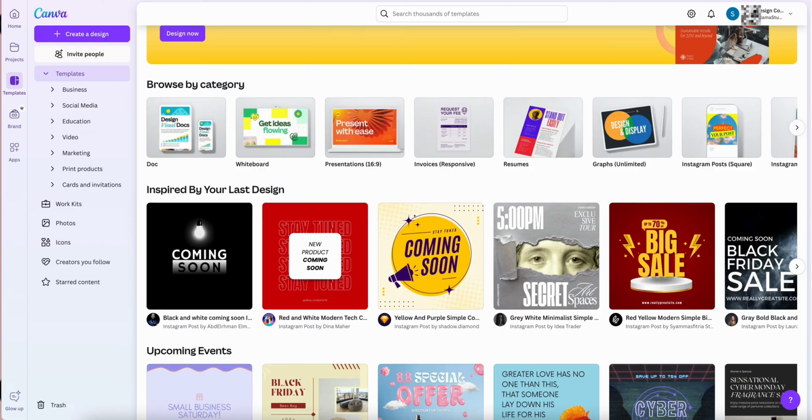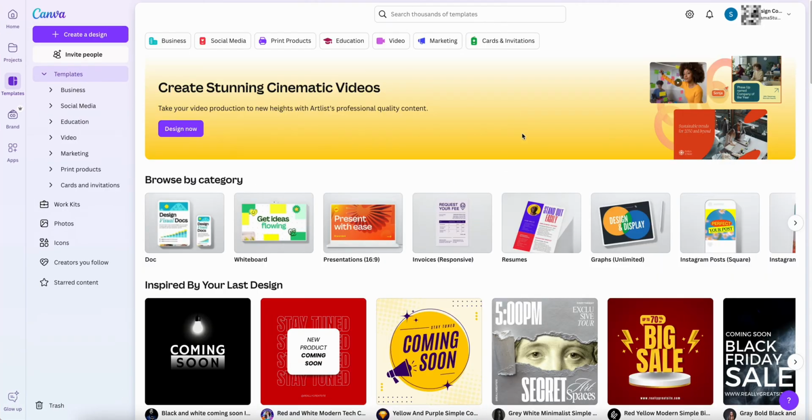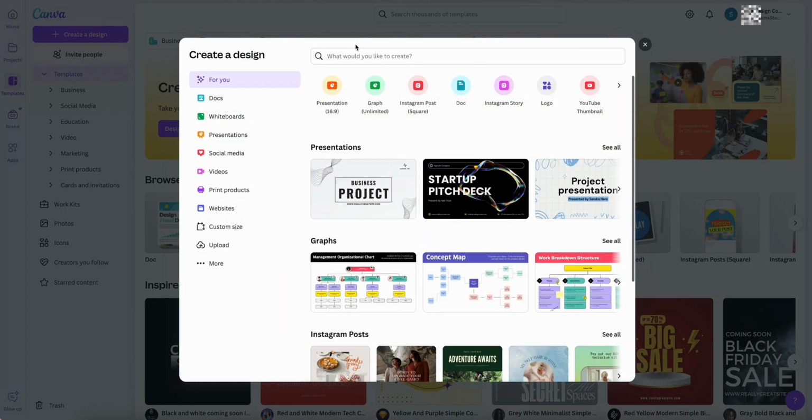Today we're going to talk about tables in Canva. So let's get started. First, you want to click Create a Design, which is up in the left-hand corner. So go ahead and click that. I'm going to select Presentation as my canvas size, but you can click any size you want. Tables fit in every single design on Canva.